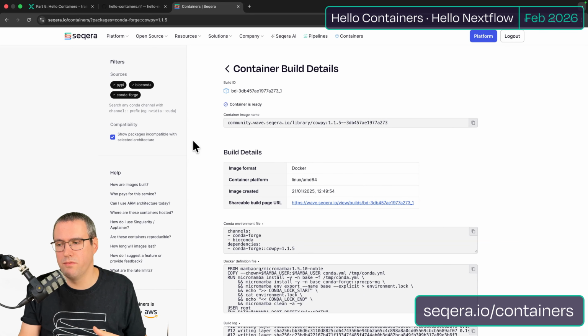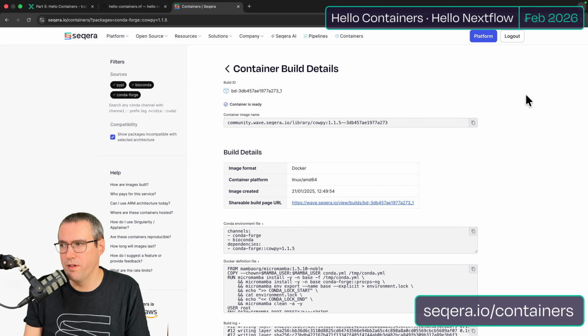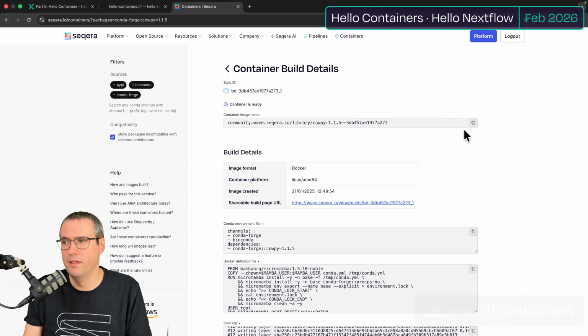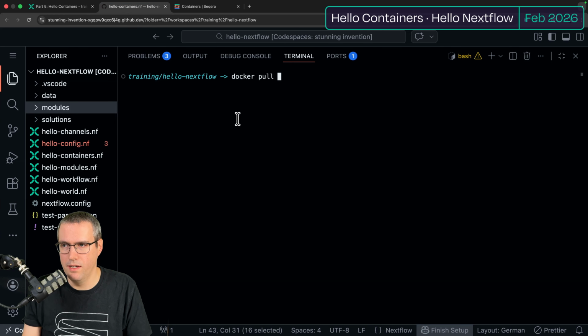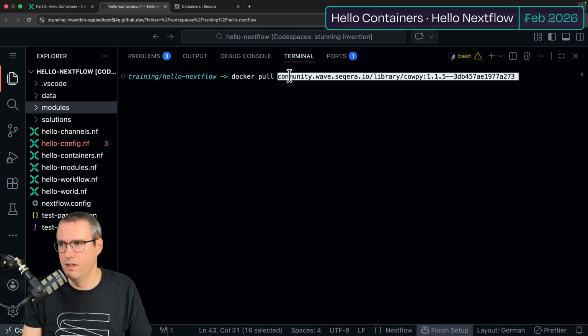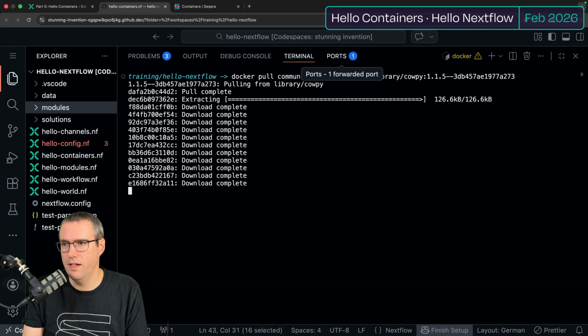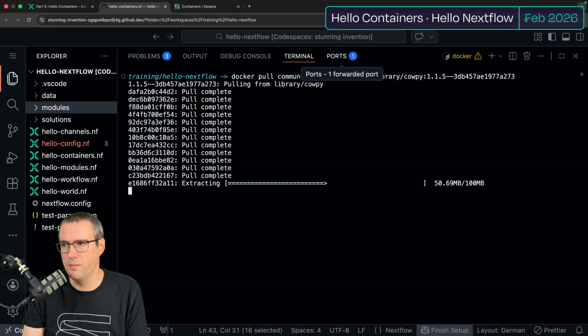Wave and Seqera Containers can do much more than this, but this is kind of a simple use case which is most common. And I should say that these images are hosted for at least 5 years. So you can build these URLs into your pipelines and know that they're not going to go away anytime soon. Okay, so I've got my URL for my Docker image for cowpy. I can now do docker pull that URL, and it will fetch all the different layers and download this image so it's available for me locally.